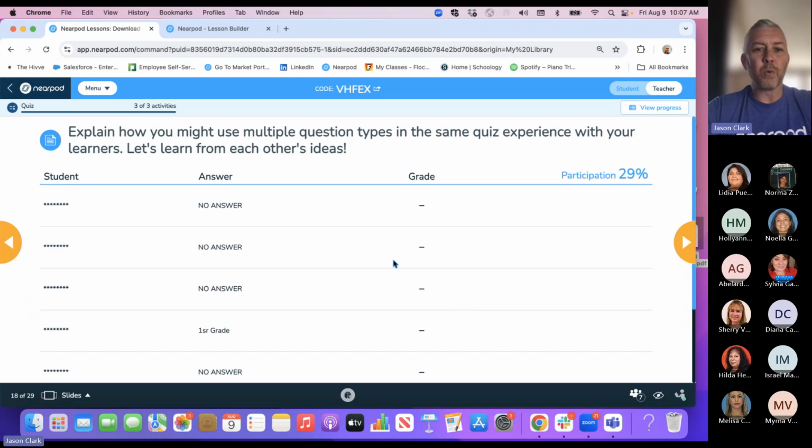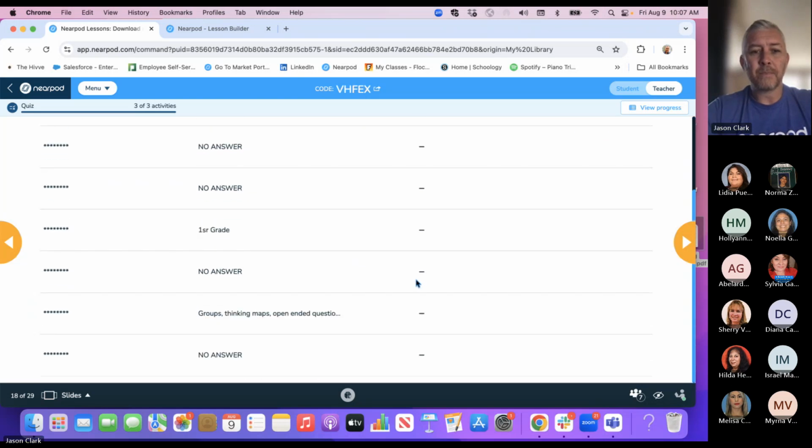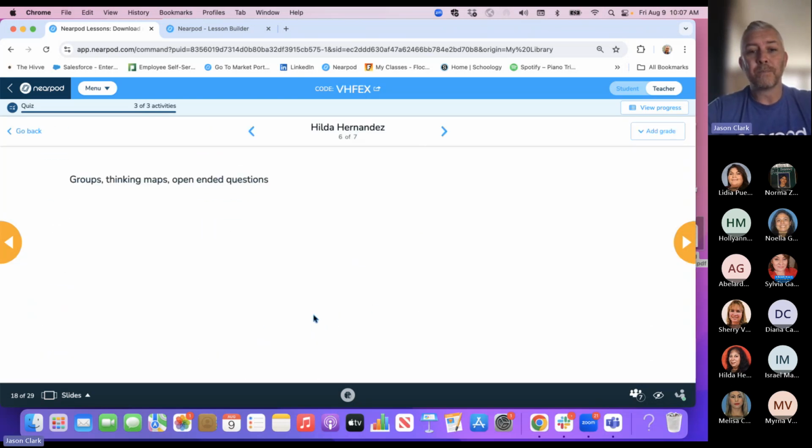How might you use multiple question types in the same quiz experience with your learners? And let's learn from each other's ideas. I like this: groups, thinking maps, open-ended questions.